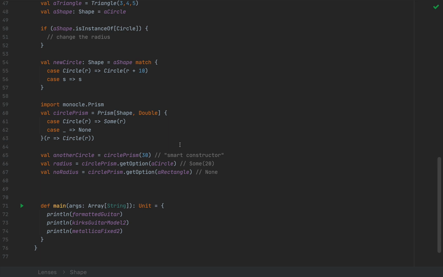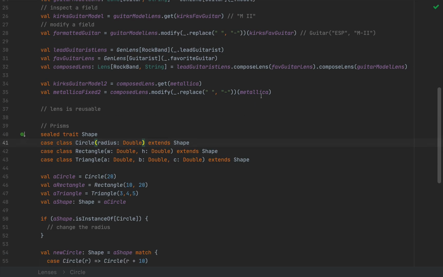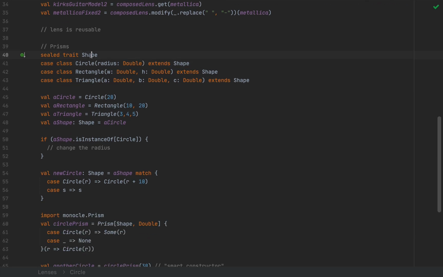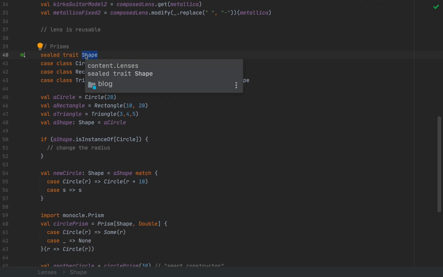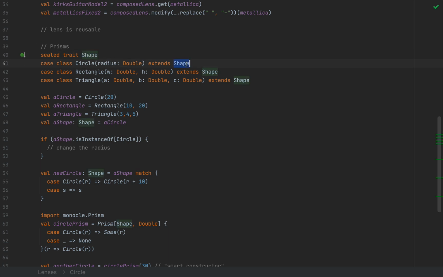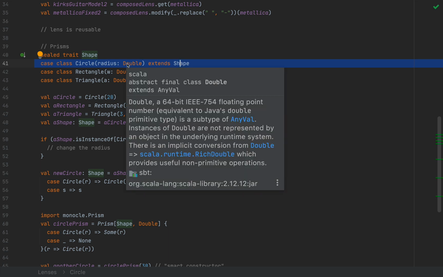Now, why is this pattern called a prism? Well, that is because we are working with a type hierarchy, which you can imagine as a prism with multiple facets, either a circle or a rectangle or a triangle or many other possible options. This is why this use case is very applicable here. So you can imagine here the type hierarchy as being a prism and just looking through one of the facets that you care about, in our case, a circle.